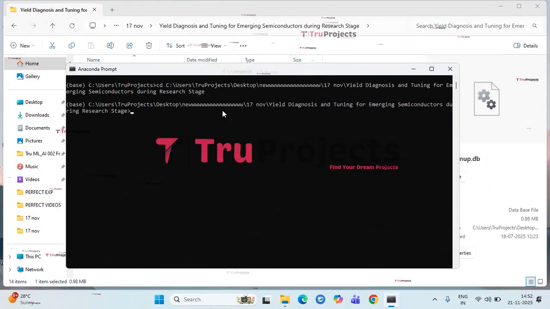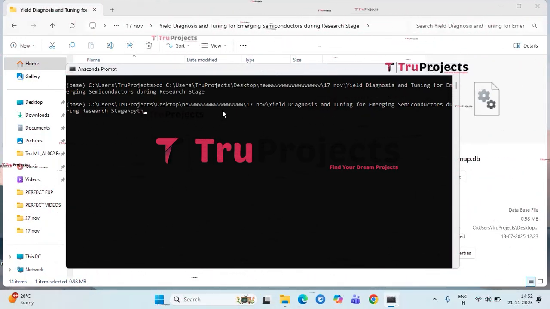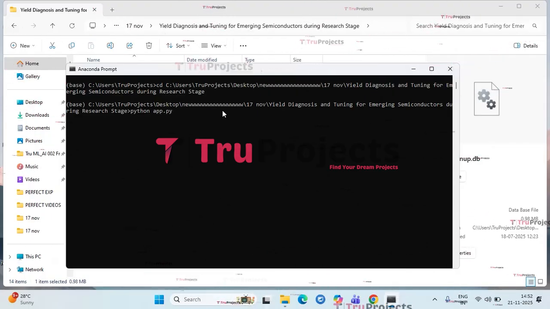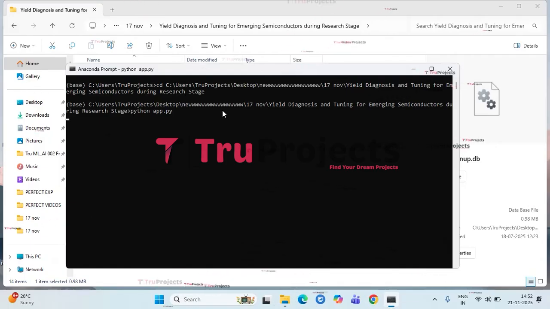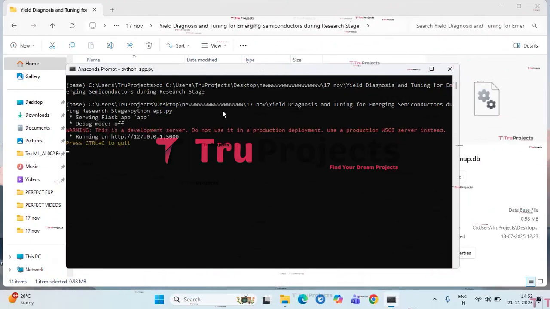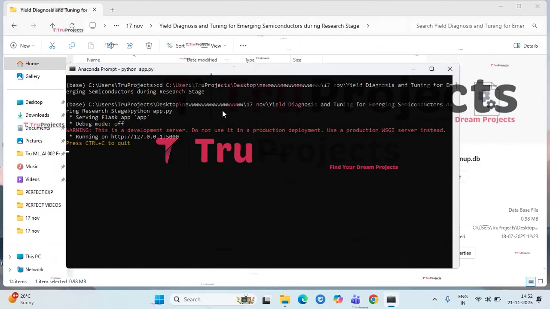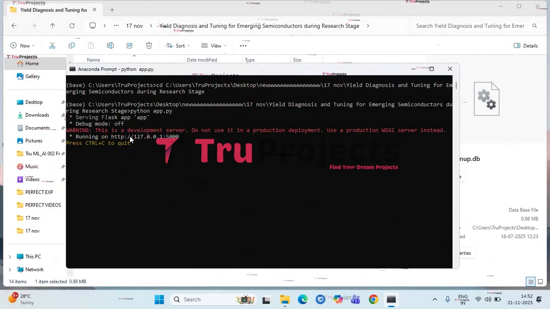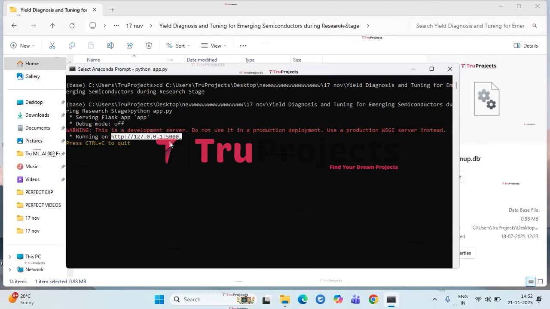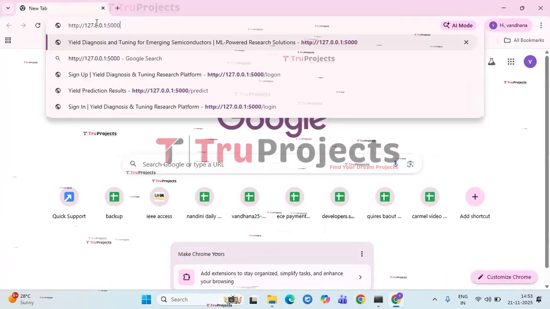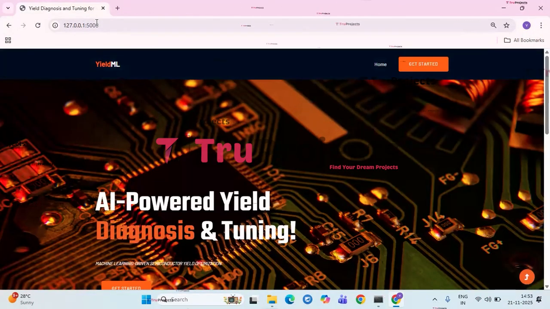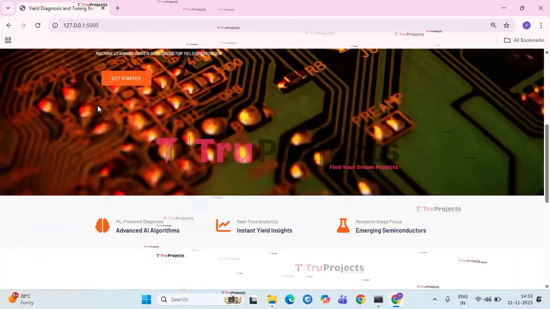Now compile the app.py file using the command python space app.py in the Anaconda prompt. This command will execute the Python script and perform a runtime check for any syntax errors or logical issues. After running the app.py file, the Flask framework will host the application locally at the default address with the port number of 5000. Copy the link provided by the framework and paste it in any web browser. I prefer Chrome.